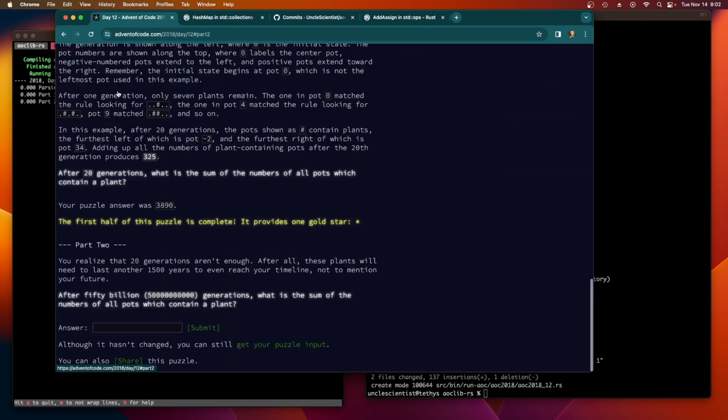Here, continue to part 2. You realize that 20 generations aren't enough. After all, these plants will need to last another 1,500 years to even reach your timeline, not to mention your future. After 50 billion generations, what's the sum of numbers?